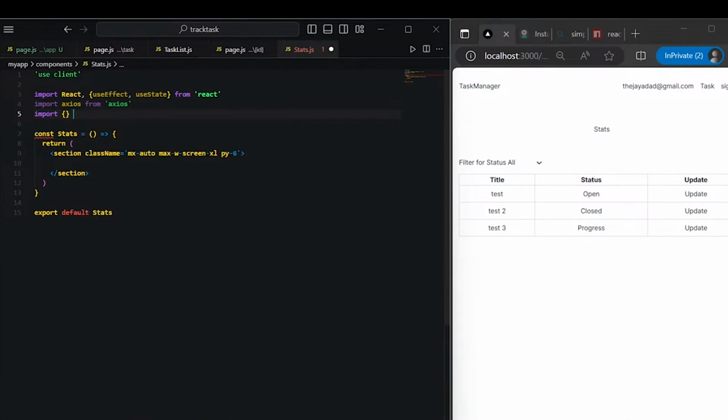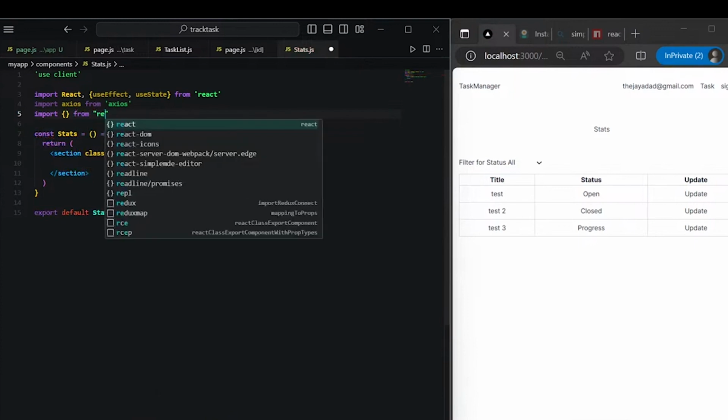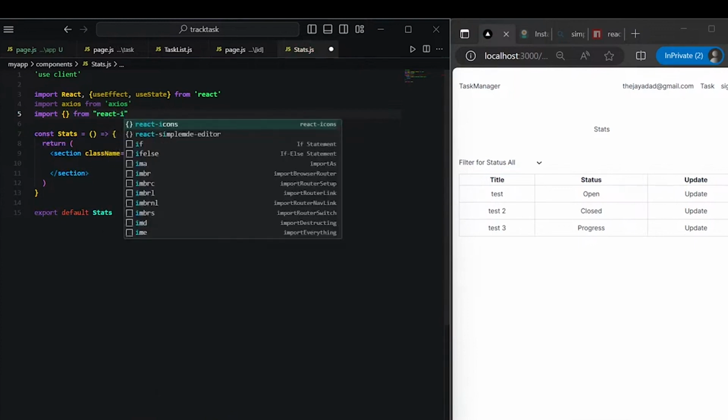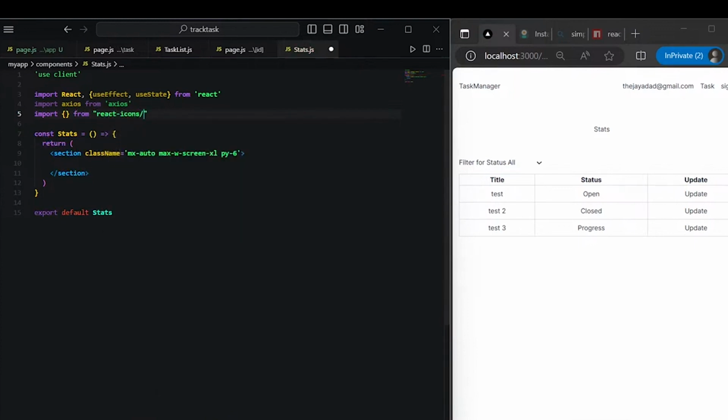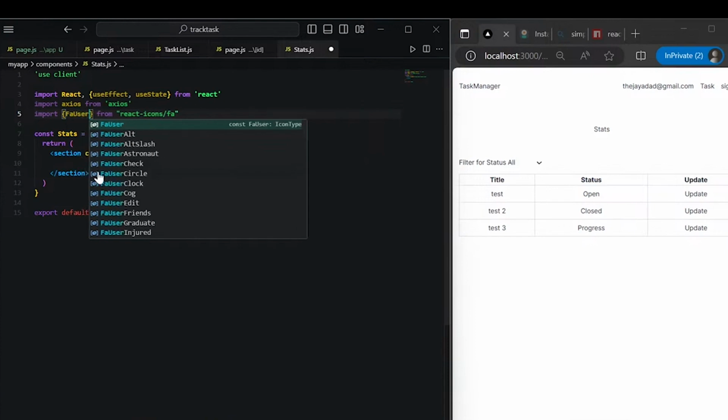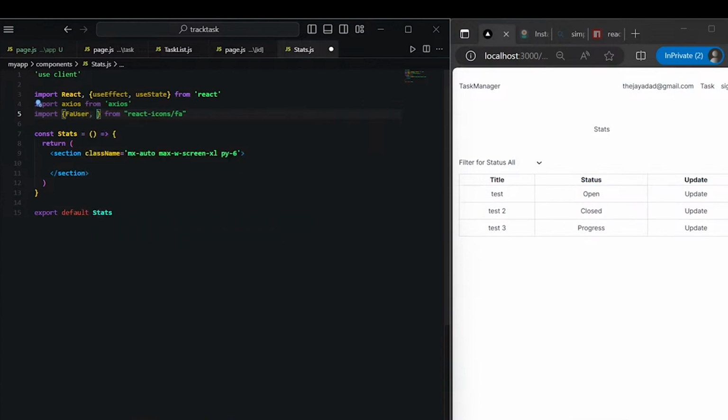It's easier to do it this way. Sorry. React icons, I don't remember them by heart. I'm using FA. So we'll go back. I want to do user. I think it is FA user. Yep. And we're going to use FA task. Yep. All right.